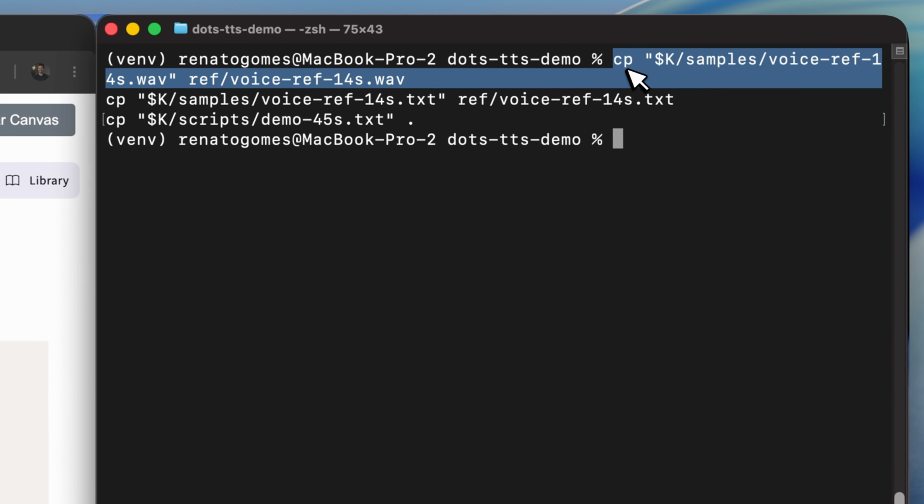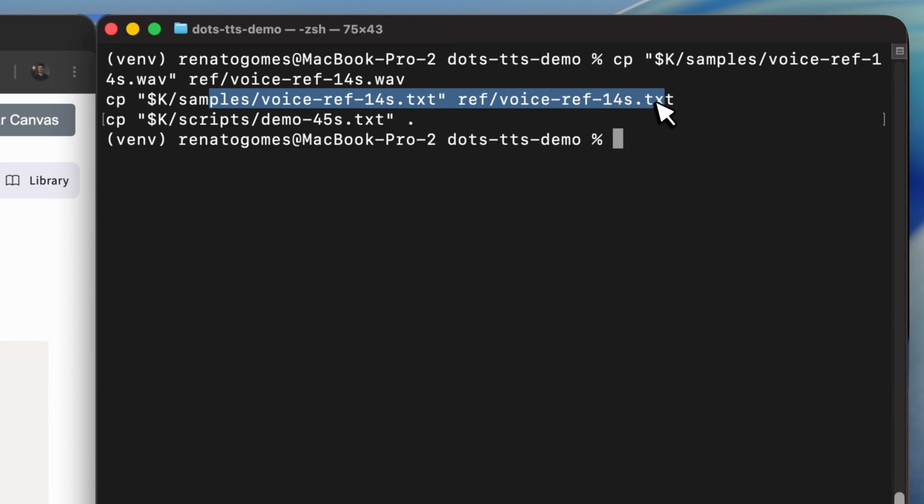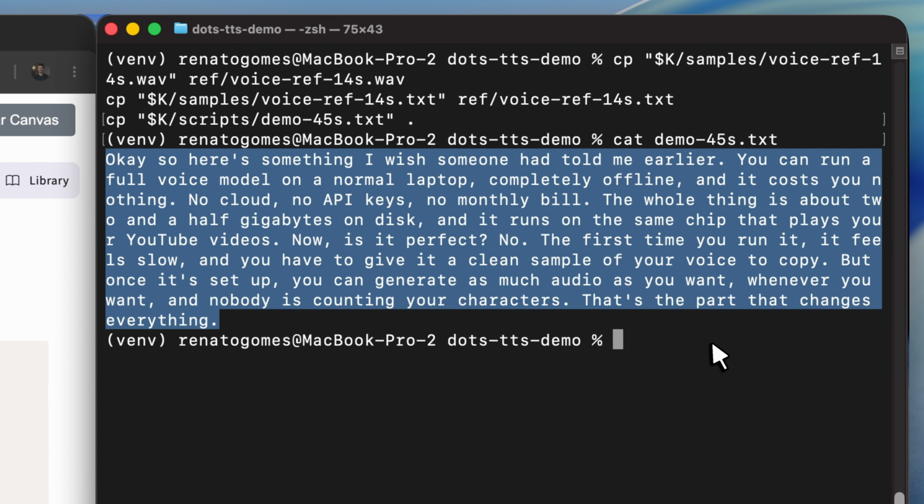So I have copied the shorter reference and the transcript locally, and also I have a demo of 45 seconds locally. So we can take a look into the demo, and as you see, it's bigger than the previous one.